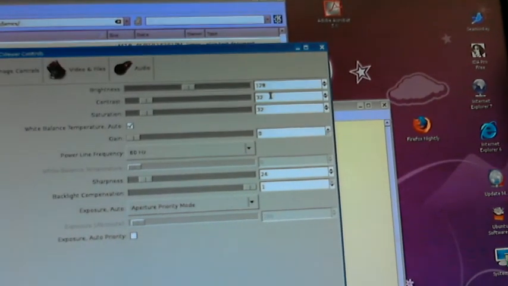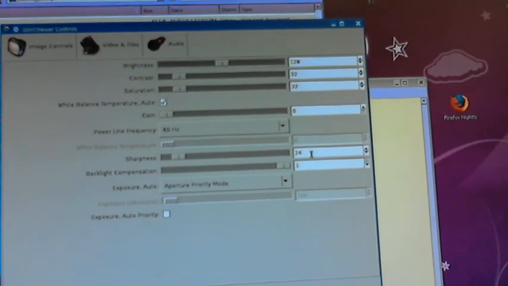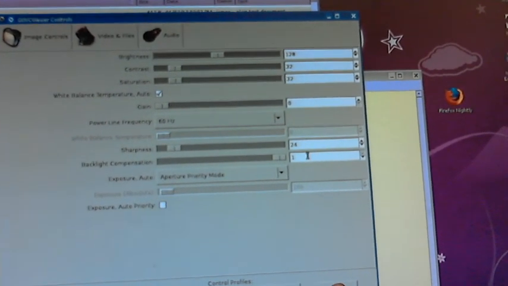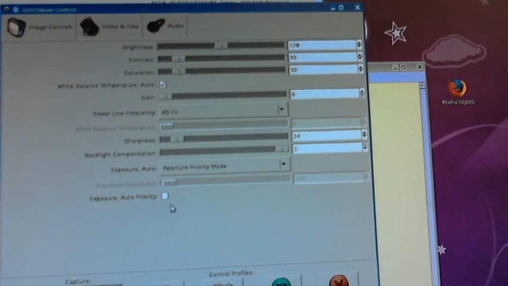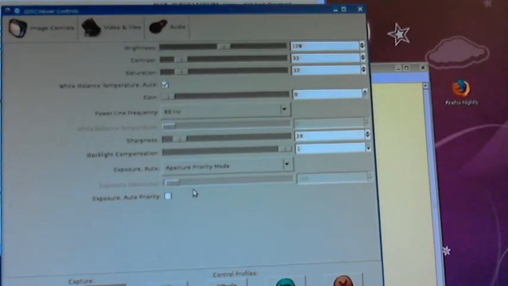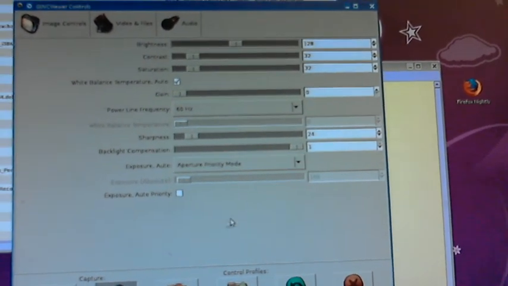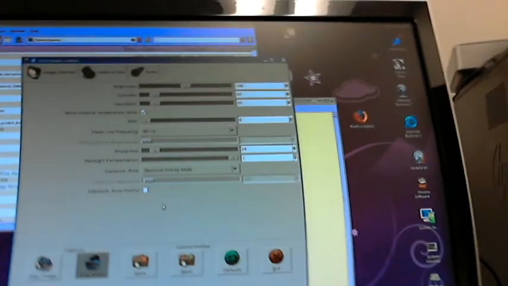Brightness 128, contrast 32, saturation 32, sharpness 24, backlight 1, and this exposure is just the aperture priority mode.